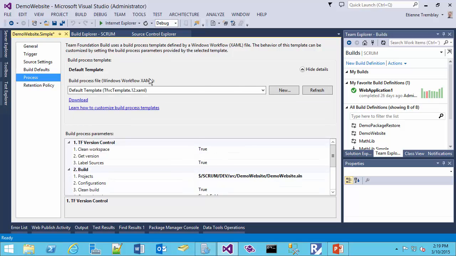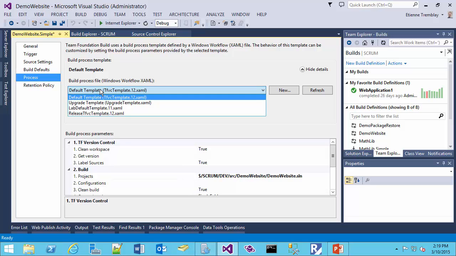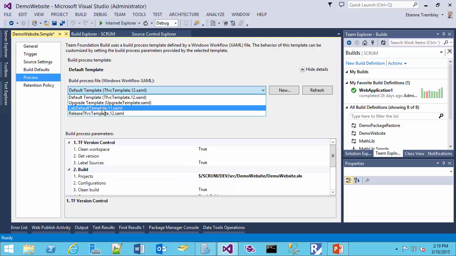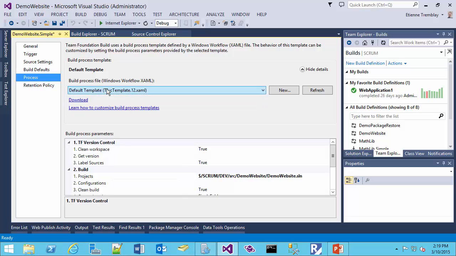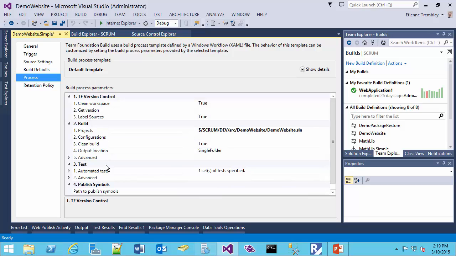In the build process, we can decide to pick another template. The default template is fine for our current build, but if we wanted to choose an upgrade template, a lab template, or even a release management template, we can do that from the different templates here. Those templates can be edited and modified. The recommendation is not to do that. Next, we're going to talk about the different sections.